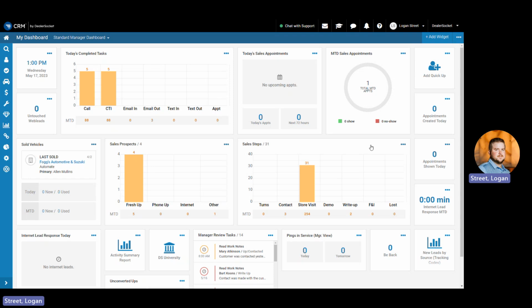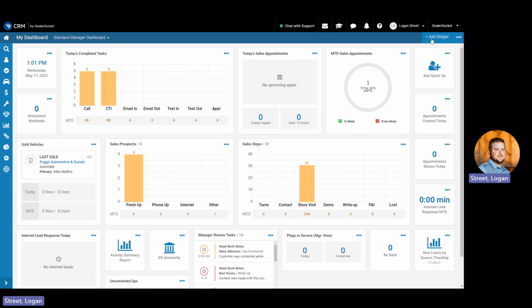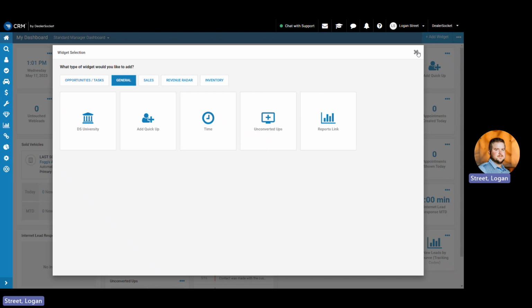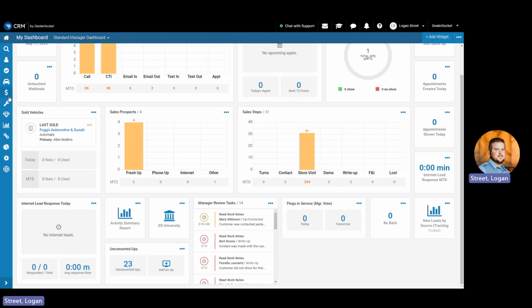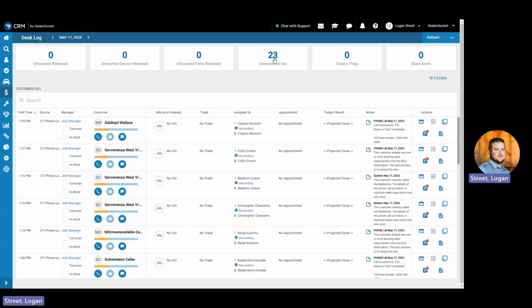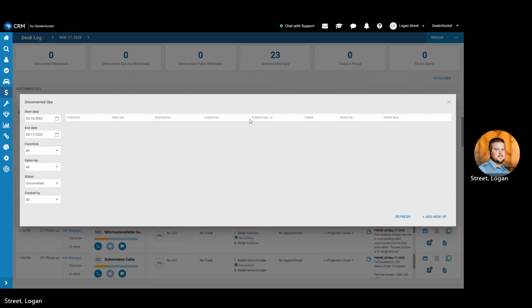First off, there's two places to access it. There is an Unconverted Ups widget that you can add to your homepage. I've got it listed down here on the lower left-hand side of the screen. And in the upper right-hand side of the screen, if you hit add widget and go to general, you would hit Unconverted Ups to add that widget. The other place that this is found is on the manager's desk log. At the top of the desk log, if you just click Unconverted Ups, this is the other place where that's going to be found.